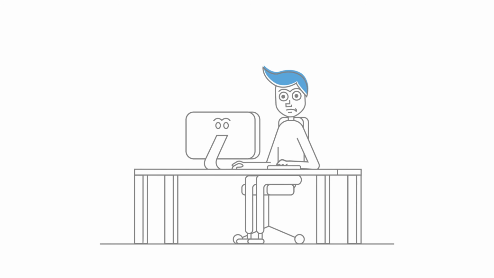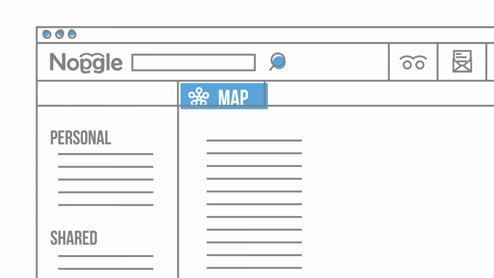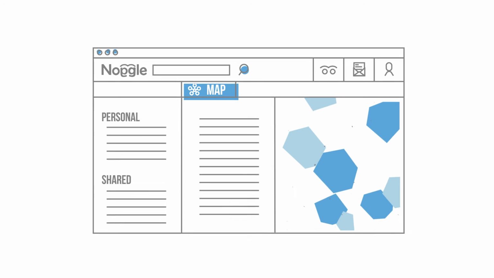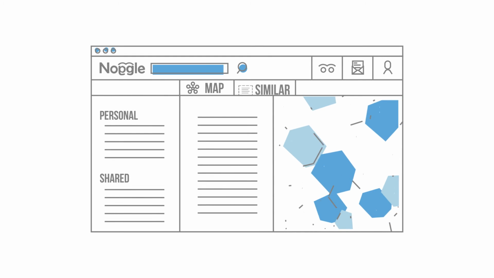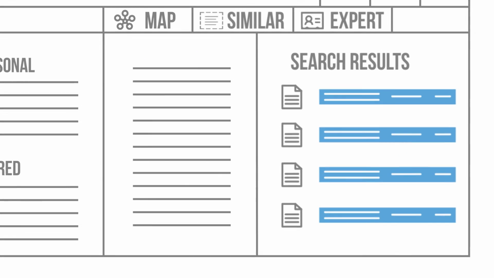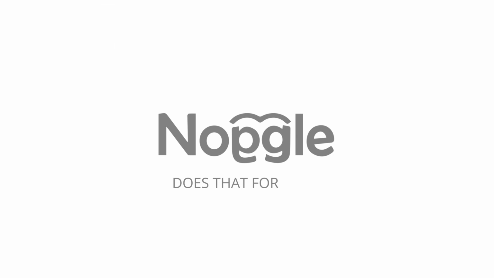Don't know exactly what to search for to get the information you need? Don't worry. Noggle scans documents on their content and will show linguistic clusters in a colorful map visualization. Looking for similar documents or experts on the matter you're researching? Noggle does that for you.